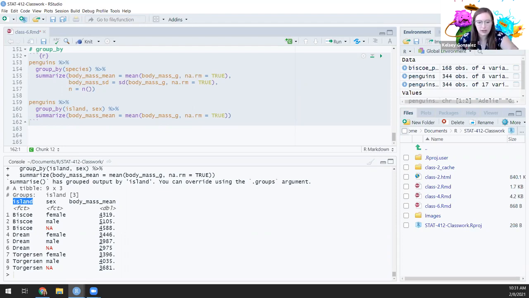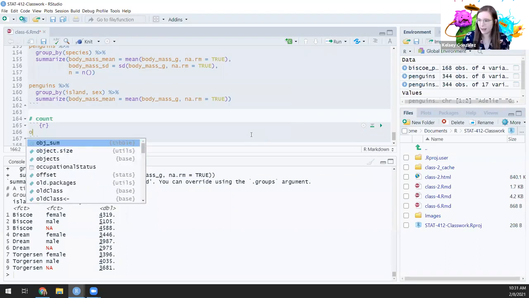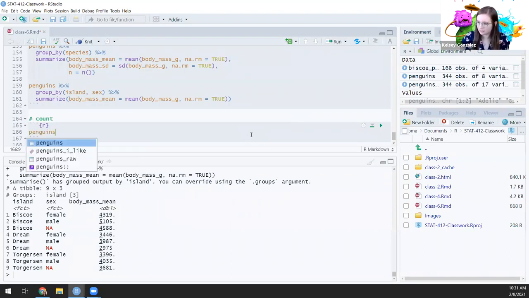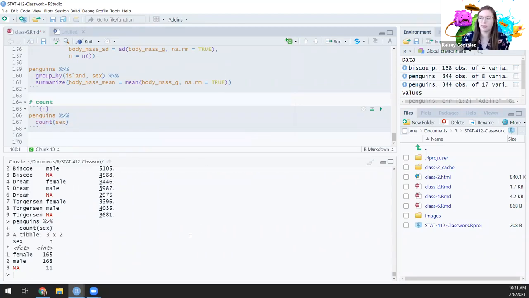And then one final thing I want to cover in the next 4 minutes, which I think is plenty of time, is how to get just this n. So something very common we might want to do, and I previewed this way earlier to get the types of categories, is how many do we have in each category? So if I just want to know how many females there are in my data set, let me actually add a header here. I could say penguins and then count sex. And this will give me the total count for the entire data set.